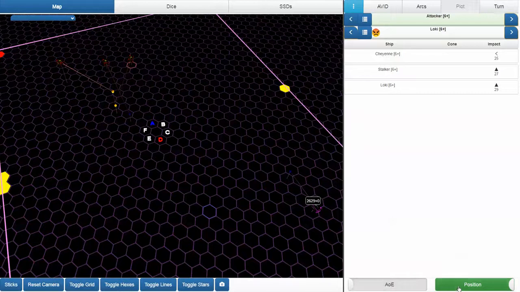And AoE, EOT marker for cone weapons don't make any sense. There's nothing in the game that takes advantage of it, so there's nothing listed here. That's why it's blank.